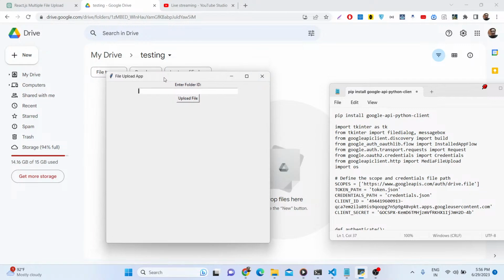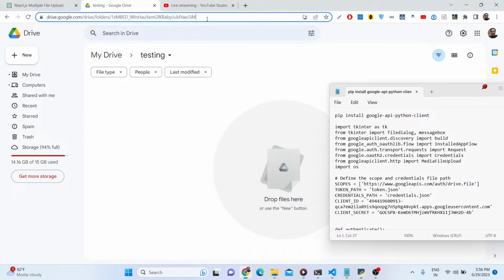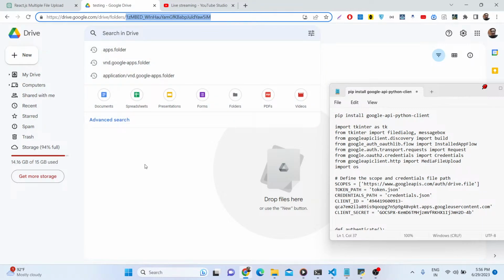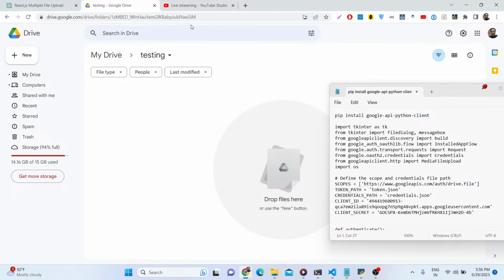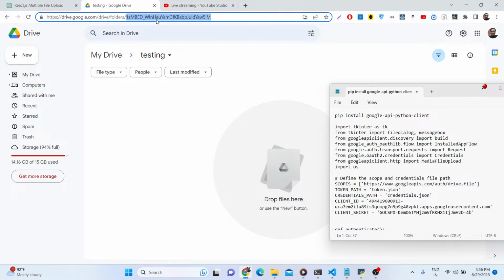Here we need to enter the folder ID. The folder ID is nothing but, whenever you create a folder inside Google Drive, in the URL, this is the actual folder ID. So it will upload multiple files to this Google Drive. So it's a simple desktop application. It makes use of the OAuth2 authentication protocol inside the Google API.